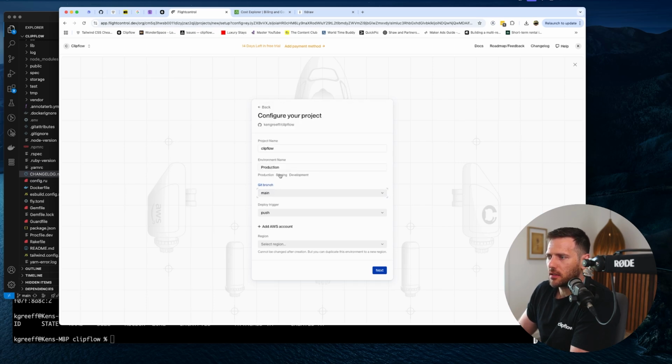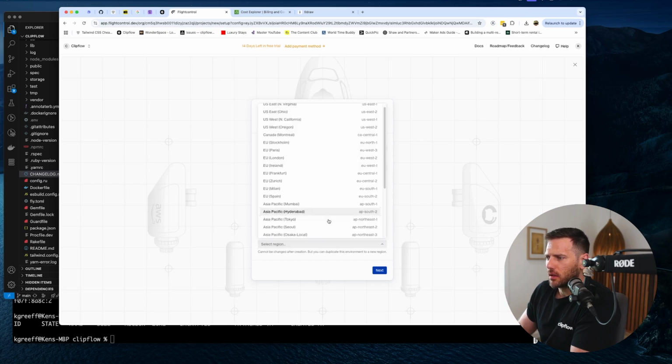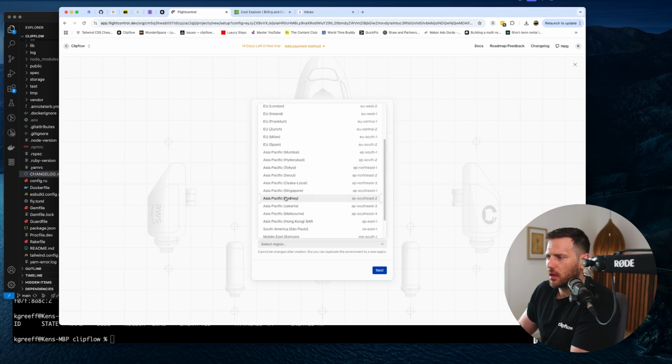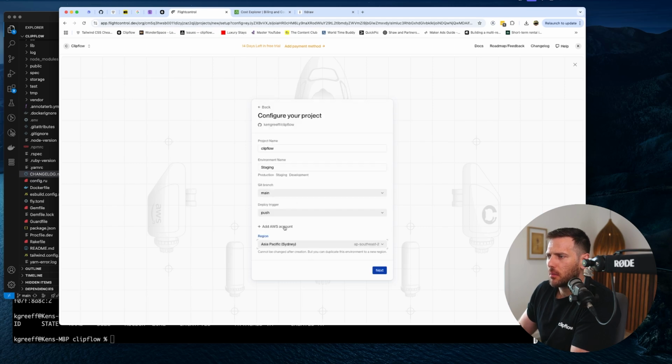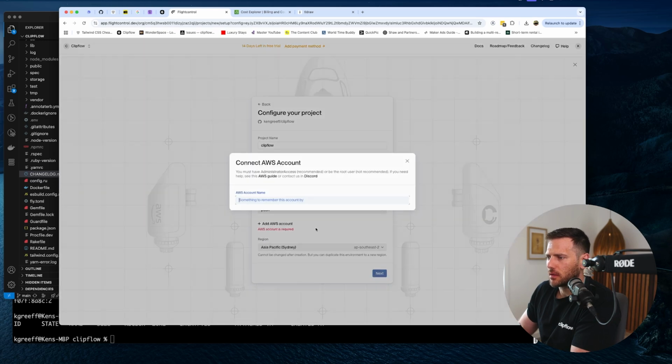So you know what? Let's start with a staging environment first, because then we can use the main branch. And then the default push trigger is push. And now what we want to do is use AWS Sydney, but we need to add our AWS account. All right, so let's do that.